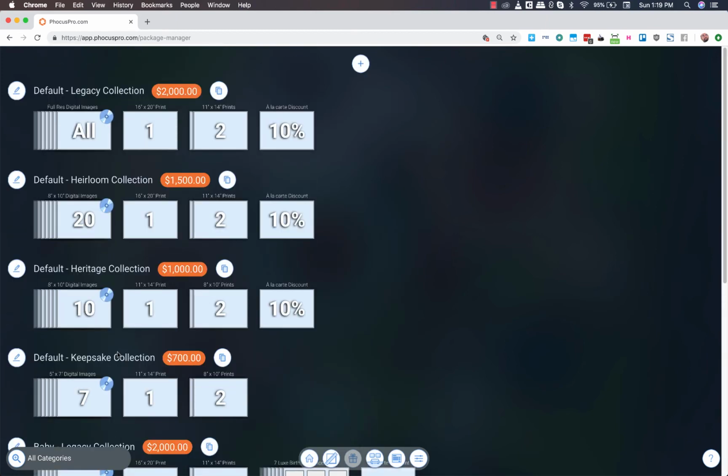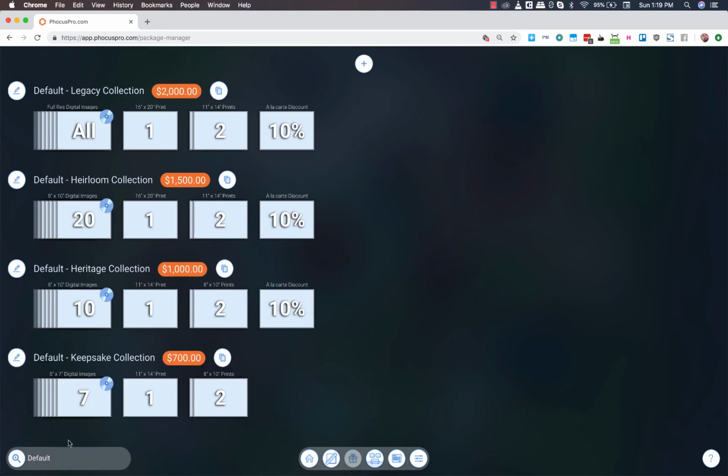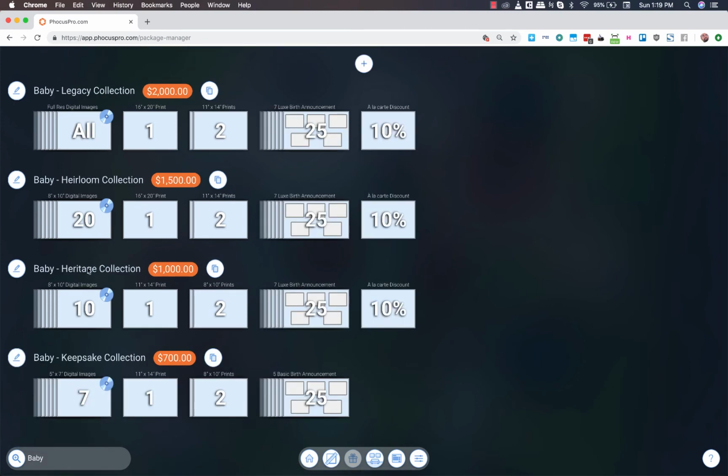So if you've got a lot of different packages here, you can also click this button down here and just take a look at a specific set if you're trying to find them in this big list. So that's it. This is how you set up your packages. Once you've done this, you're pretty much ready to go, but you also might want to take a look at your templates, which is something that we'll take a look at in the next video.